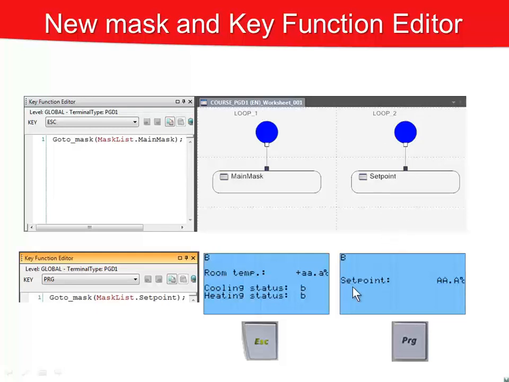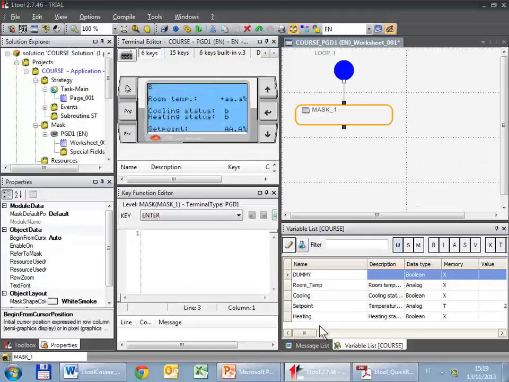That's the point. So we will leave in the original mask the status of input and output, and in the new mask set points and other parameters. After that, we will use the key ESC and key PRG to enter in the corresponding masks. So first of all, let's create the new mask.